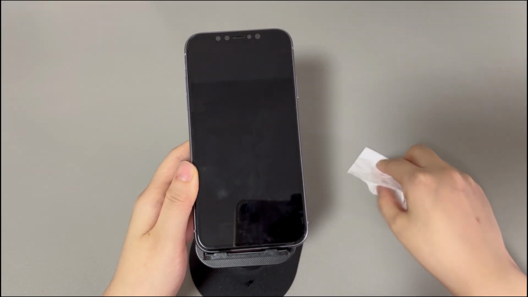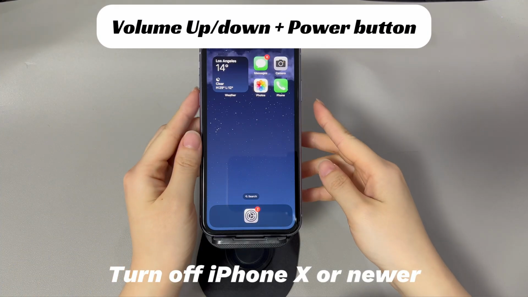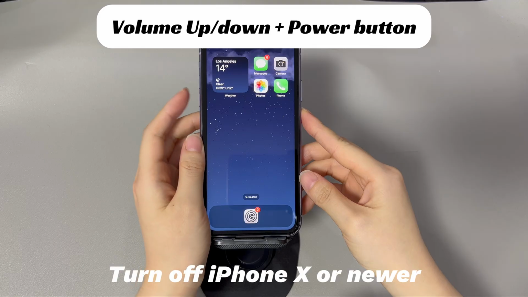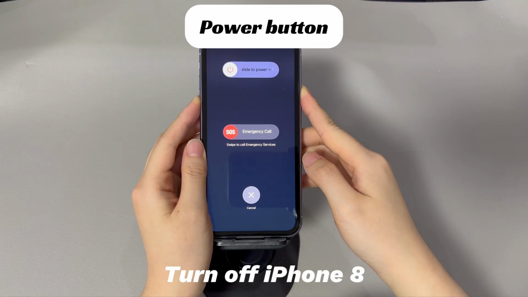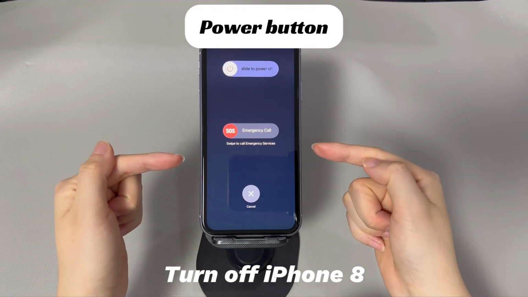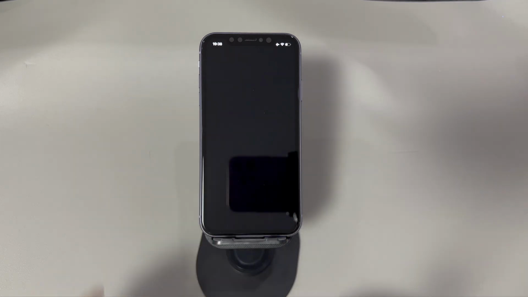Once your iPhone screen is free of any debris, trigger the power off slider again. On an iPhone 10 or later, press either volume up or down key and side key. On an iPhone 8 or earlier, long press the side key. When the red slide to power off message appears, drag it to see if it works.